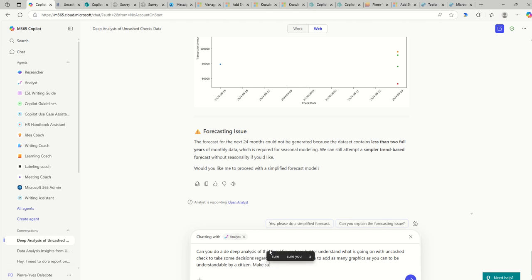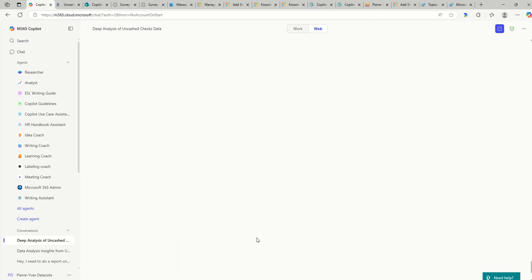Make sure the x-axis and y-axis legends are readable, and so on and so on. So I'm invoking the deep analysis agent. That will take more time, and we'll see if the result is different.